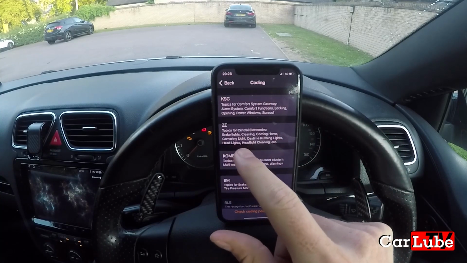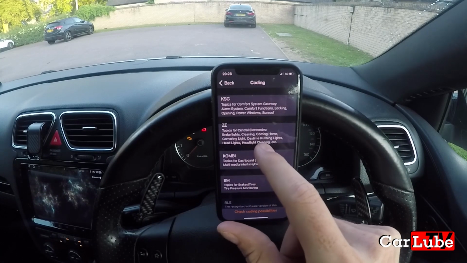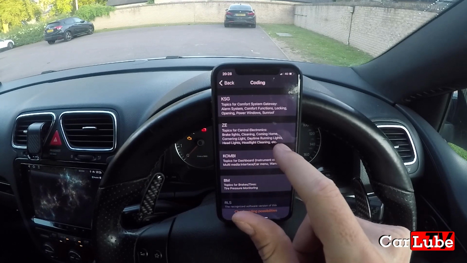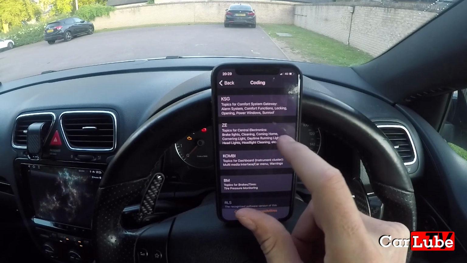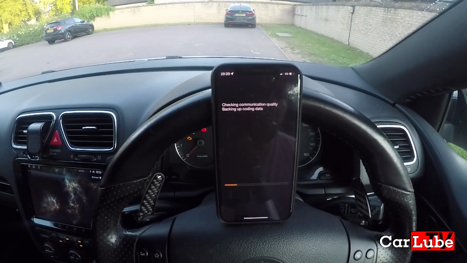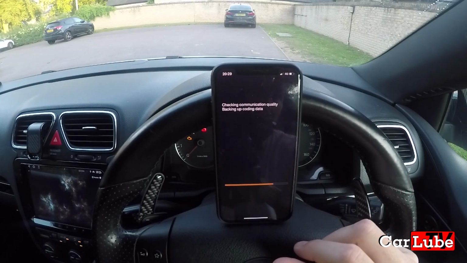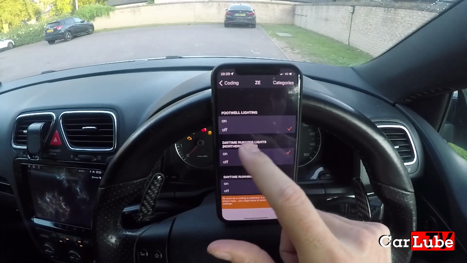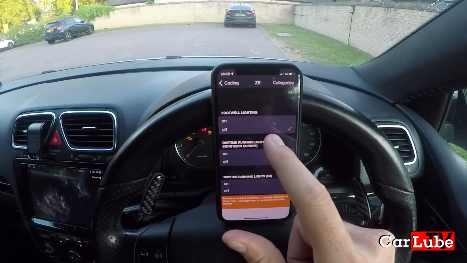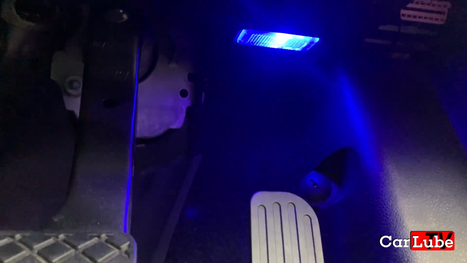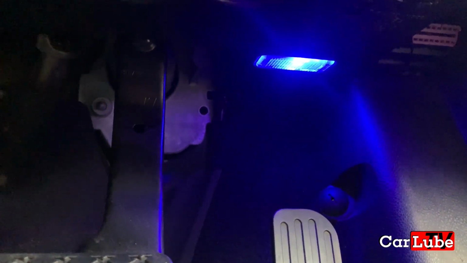So this one here, ZE, is electrical, all your electrics, so your brake lights, cleaning, coming home lights, all cornering lights and things like that. So we'll have a little look in there. Again, it's just doing the reading and then backing up to my phone in case we want to go back to the original settings. Right, footwell lighting. I've got that switched off at the moment.